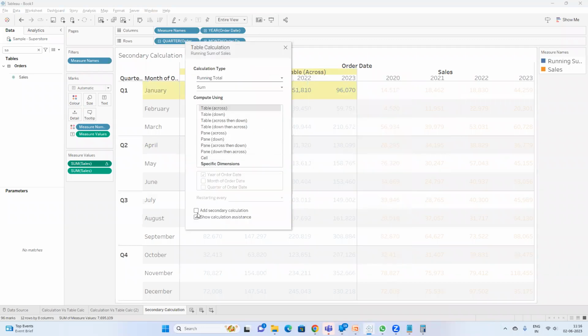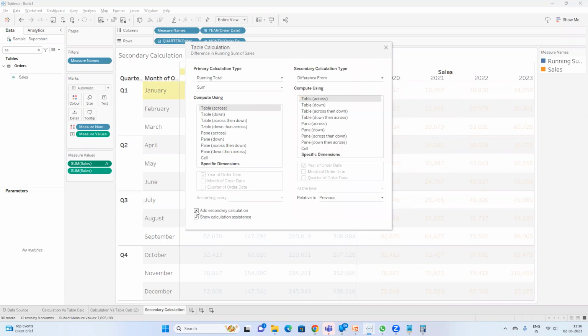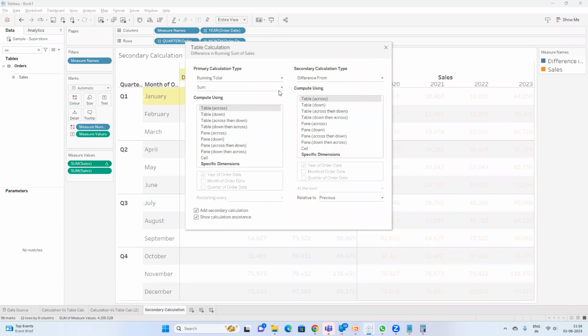Okay, so click on this add secondary calculation. It will add one more calculation on top of this running total, where you can do other computations. Here also you can select difference from. Whatever calculation we have applied here, apart from that you can apply any other one, like difference from, or you want to calculate percent of total or percentage difference from. So all those things you can calculate. Now let's do difference from.